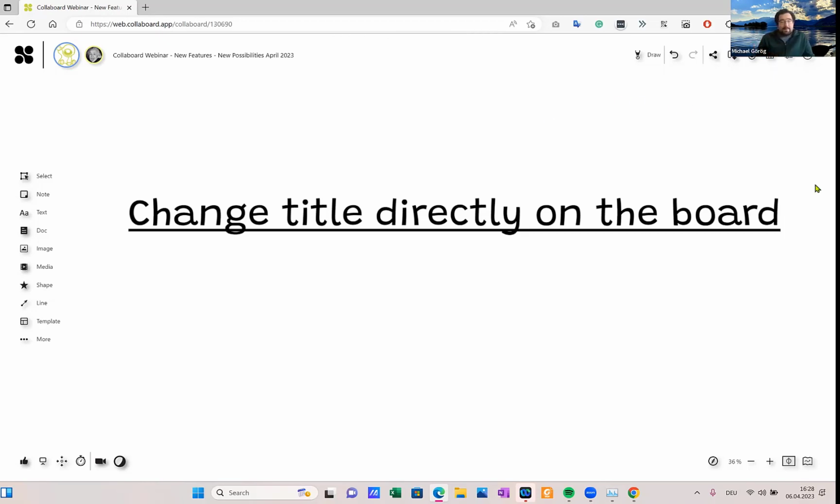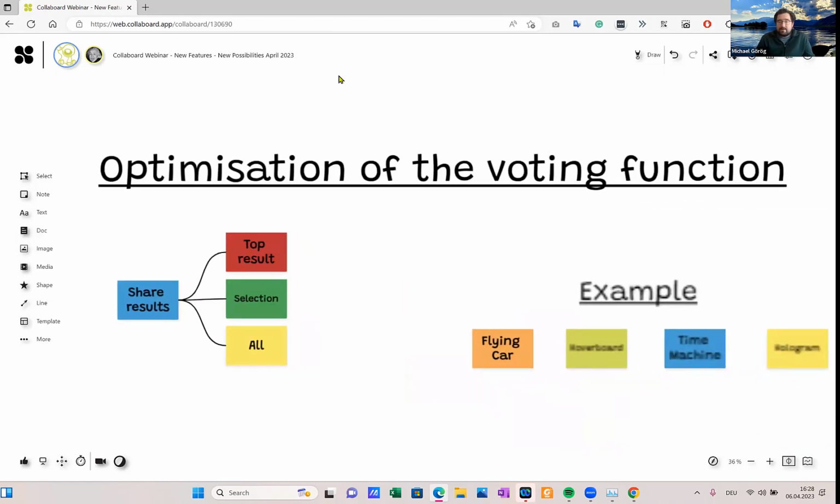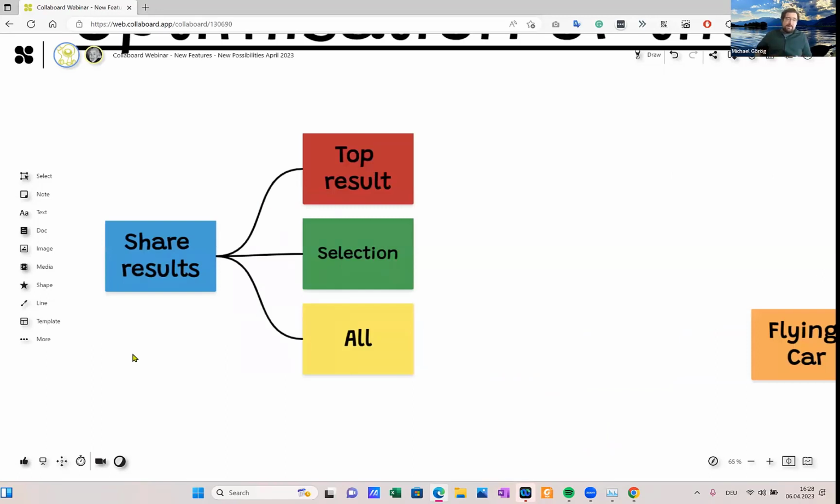Now, the last feature in our March release was an optimization of the voting feature. So far, after you have done a voting session in Collaboard, you were always able to share the top result with other people. We improved that, so you can now select which results you would like to share, or you can also select all the results to share with the people.